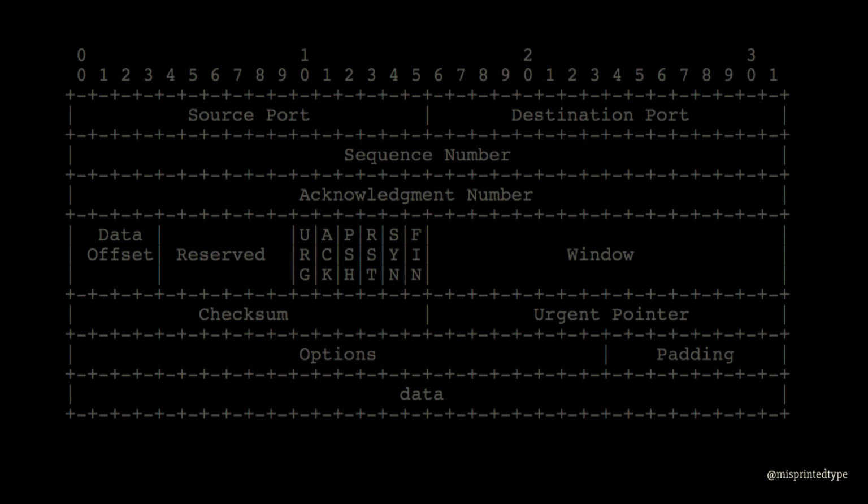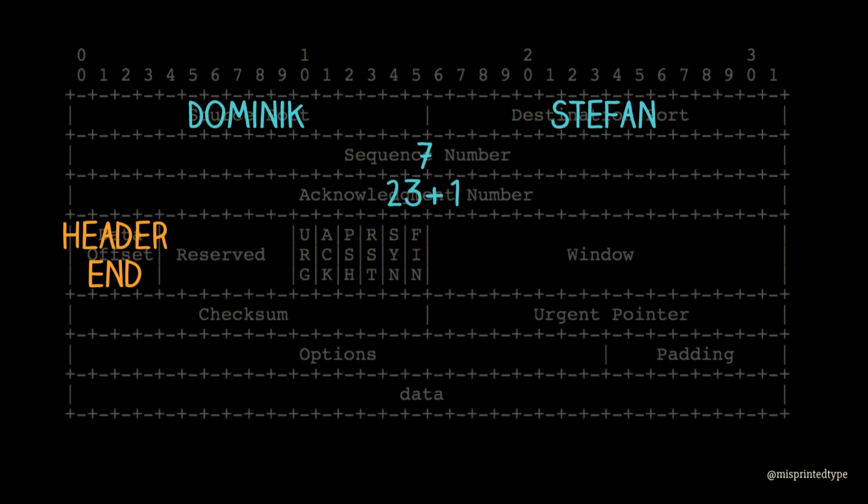So that way, the sender, therefore the source port, is Dominic. Destination port, Stefan. Dominic's random number was 7, you might remember. So the sequence number is also 7. When data is transferred, the length of the data in bits would have been added to the sequence number. But we didn't. We did just the handshake, so it says 7. Stefan sent 23, we got an ACK plus 1, so that's the acknowledgement number.